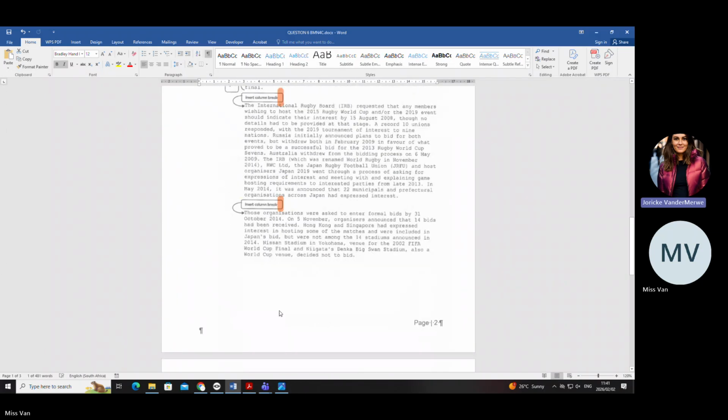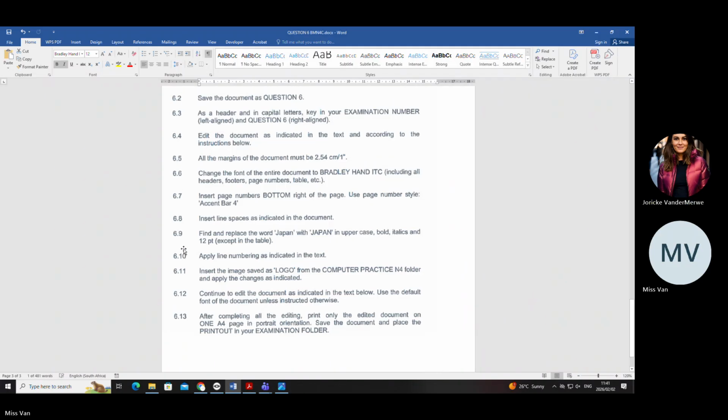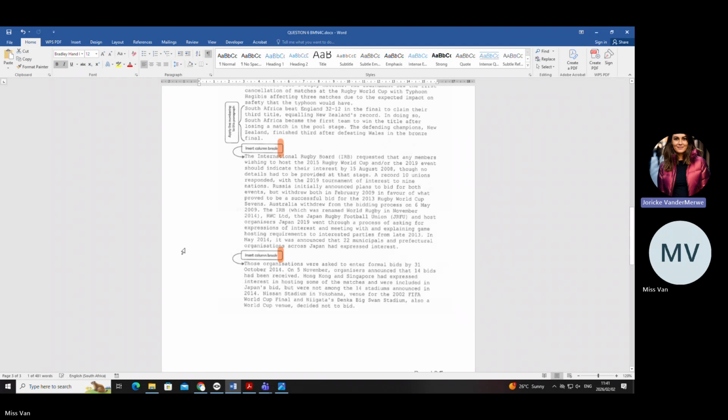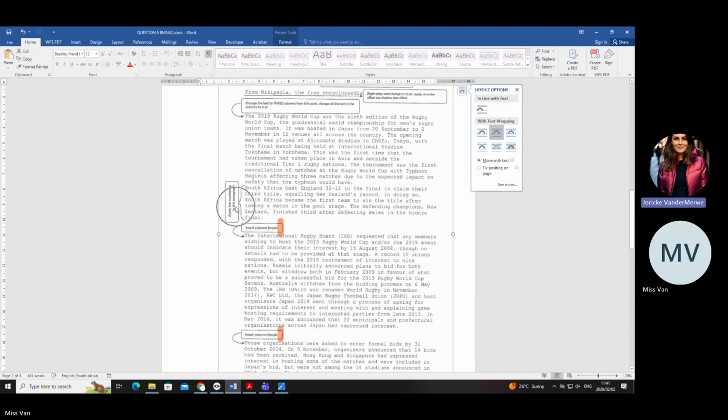6.10 is asking you the following. It's saying, apply line numbering as indicated in the text. Where do I know to put in my line numbering? I need to go to my text, which looks like this. And you will see here, it has a little block that says, apply line numbering to this paragraph. Only to this paragraph.